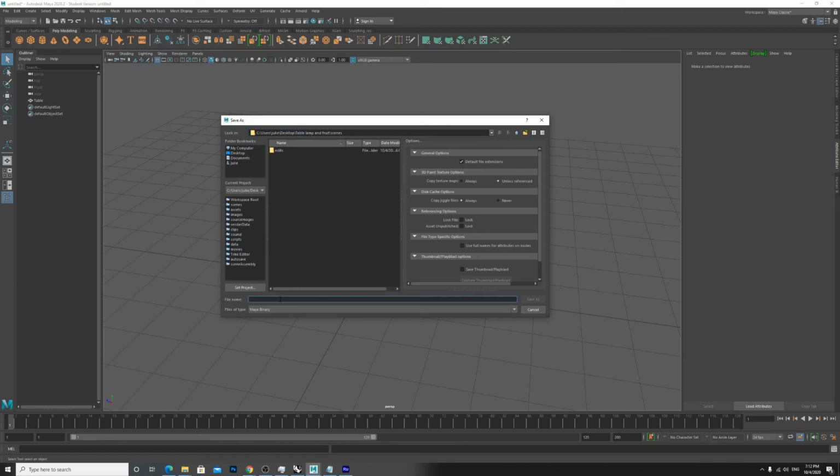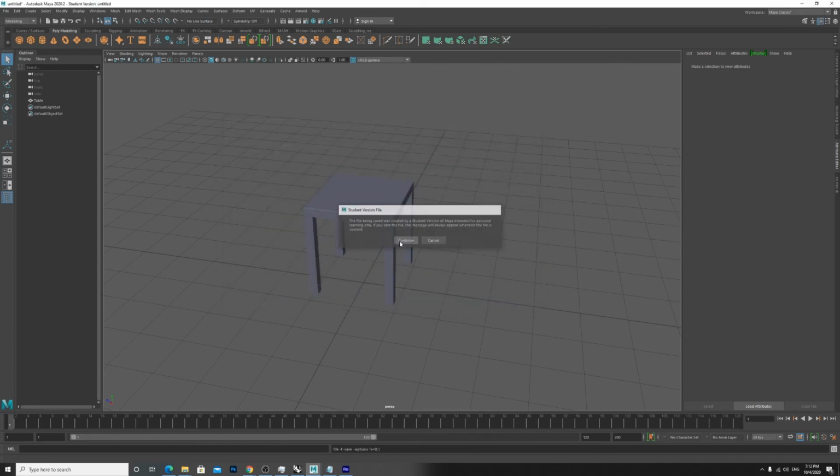So I'm going to save it as Table version 1. And continue. And that's the first part.